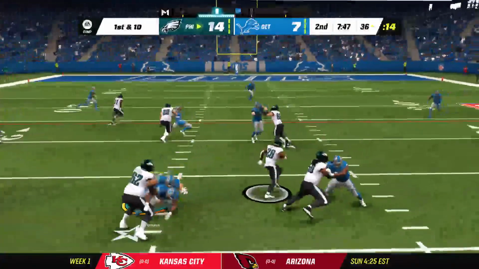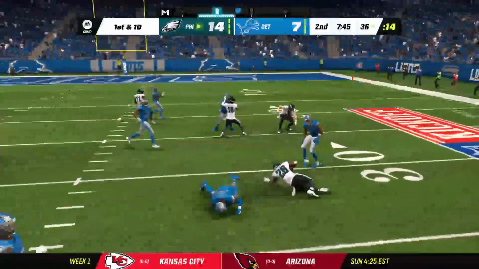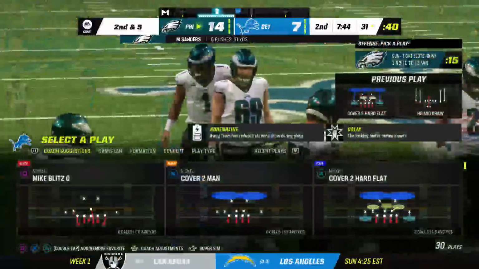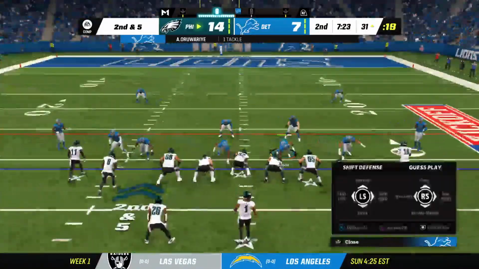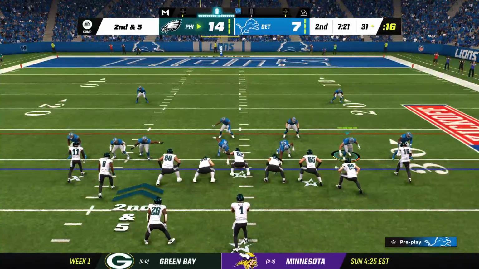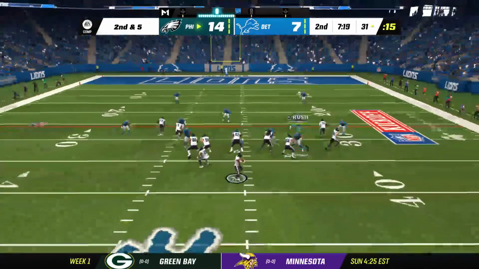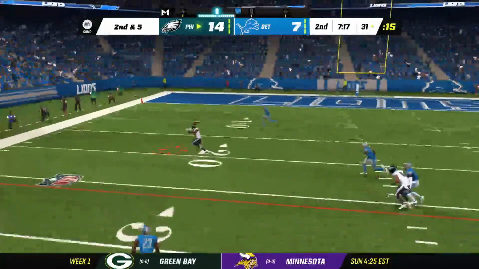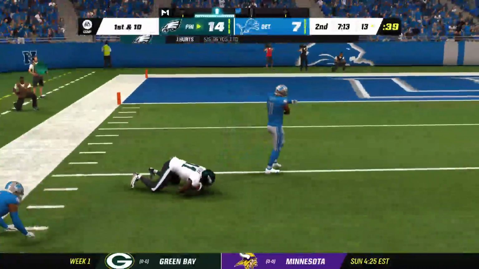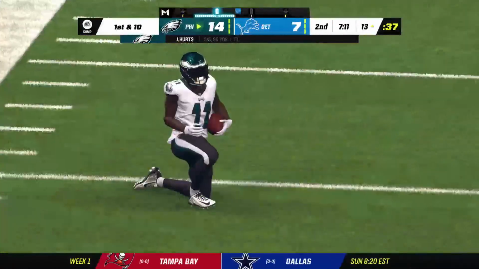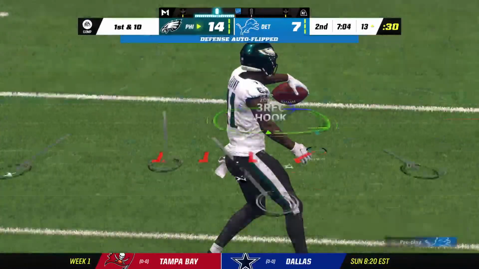On 1st and 10, it's Sanders. There on the tackle, Amani Oruwariye. The first down run got 5. Here's 2nd and 5. Throwing is Hurts. He's got Brown on the out route, complete. And it's going to be another first down as they'll get him to the ground at the Lions' 13-yard line.